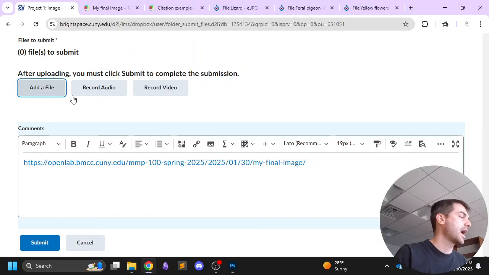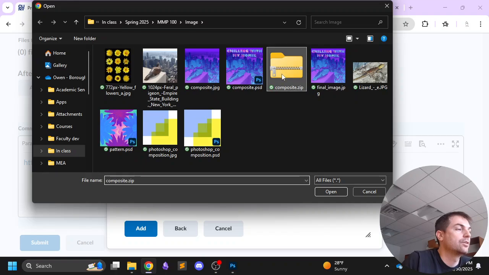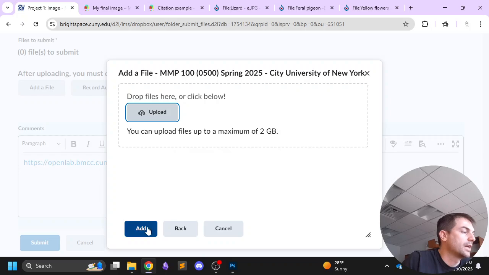So now I can add a file. You can go to my computer, and now I can upload just this zip project. I don't have to upload each file on its own. I'm going to find that zip project. I'm going to open it up, and then I'm going to click add.